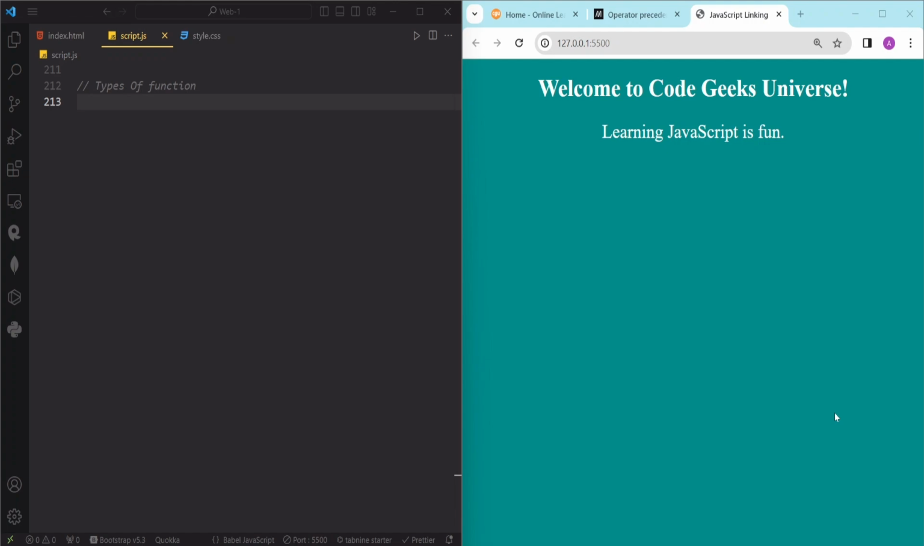Now in JavaScript, there are multiple approaches to write functions, each functioning slightly differently. However, despite these variations, the methods remain fundamentally similar. And let's explore the different ways to write function in JavaScript.